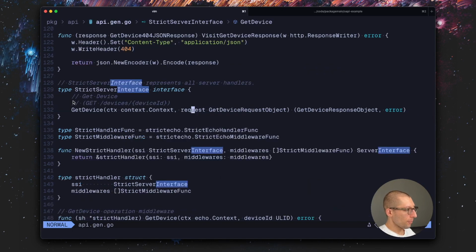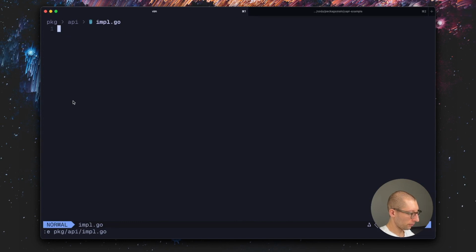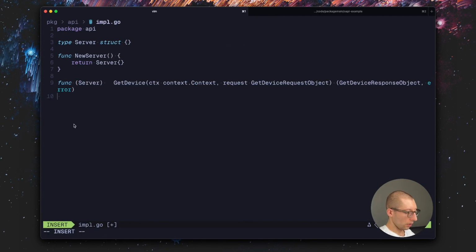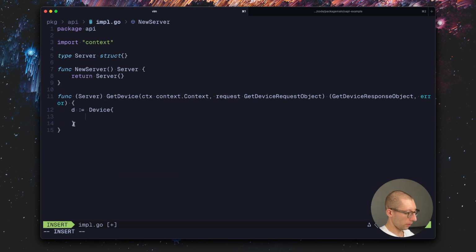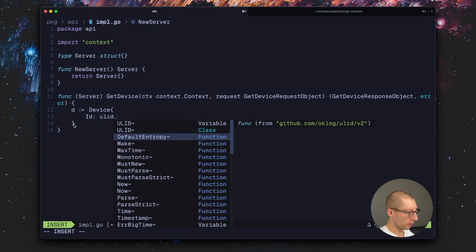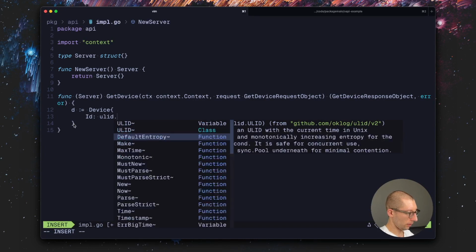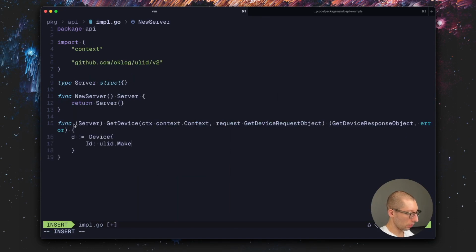So let's do that. We can create a new file. Let's also put it in the package API. Let's call it implementation.go. We'll use our device type that was generated for us, some ID. Again, it was ULID, so we can do ulid. I believe .Make is a function for that. As you can see, it imported our oklog ulid, and there was a name and test device.